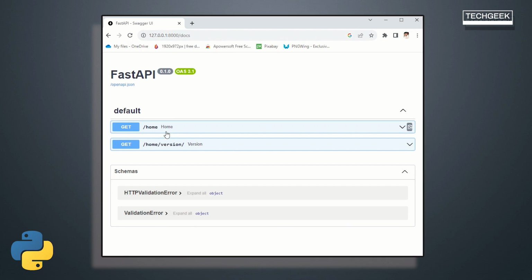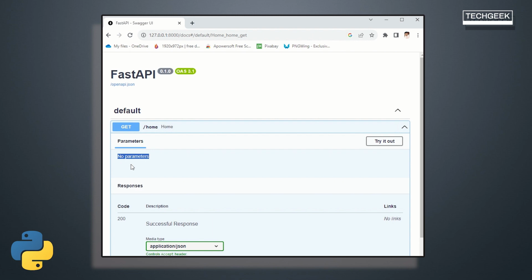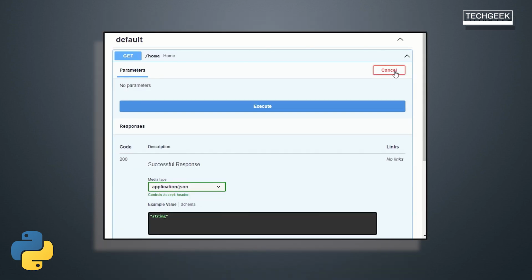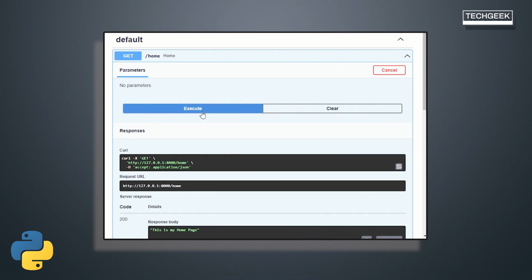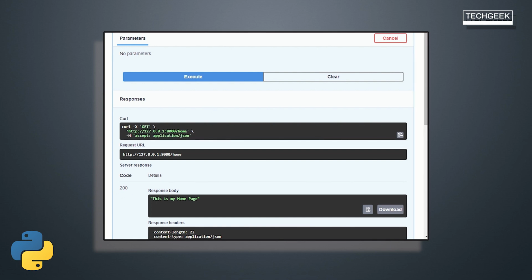In the first endpoint, it's quite simple. We don't expect any parameters, and if you want to try it out, just click on it here and execute. If you execute, we will have our response in the response body and the response code 200. It's a simple endpoint that we just saw in the previous example.